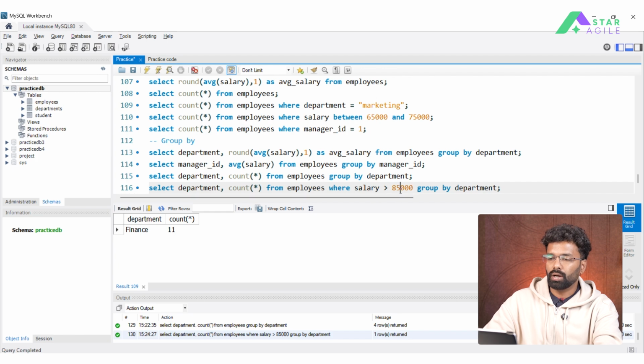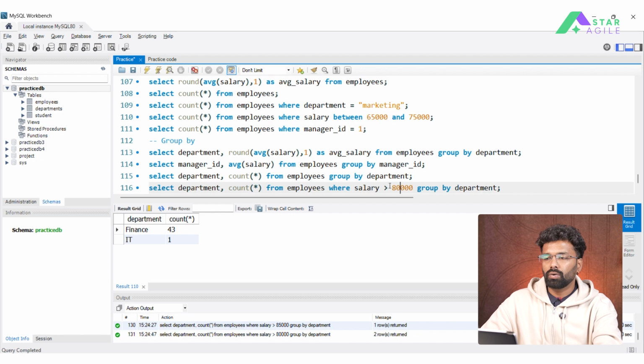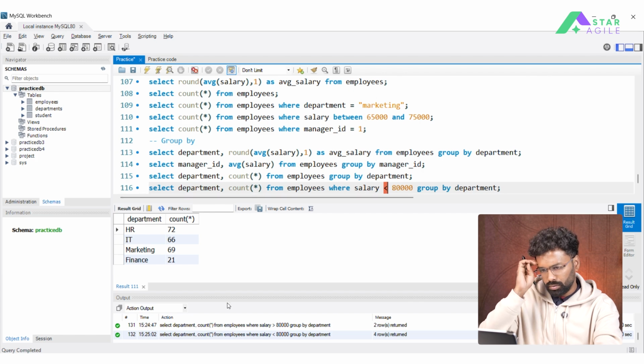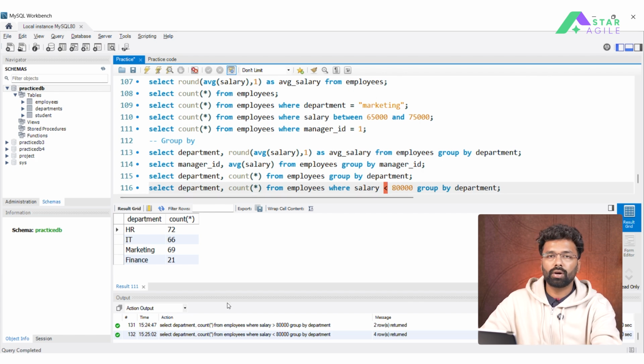Okay, let's tweak it, we'll change it to 80. See, greater than 80,000, how many employees? In IT only 1 person, and in finance department 43 people are there. Okay, so this is how we can execute. So if I give less than here, okay, now you can see HR 72 people are there, IT 66 people are there, marketing 69 people, and in the finance only 21 people are having salary less than 80,000.